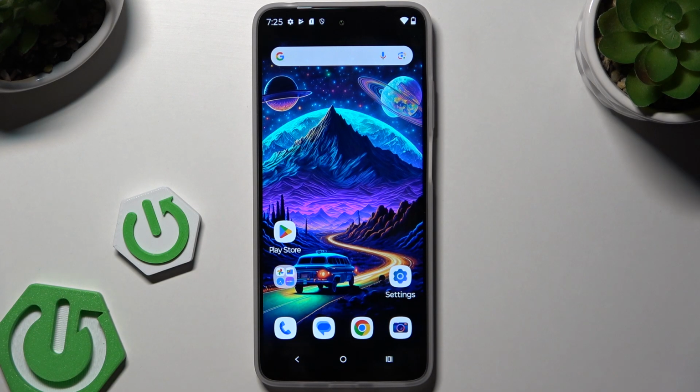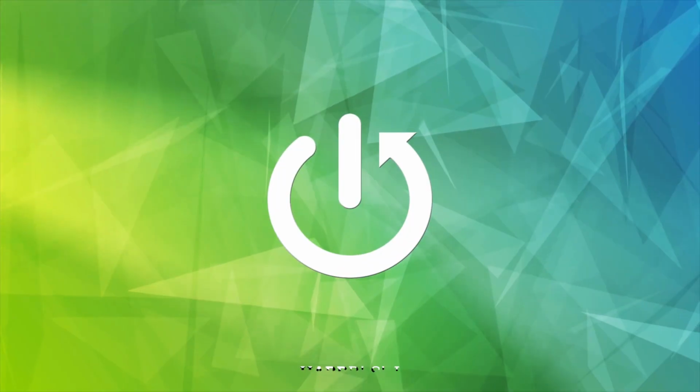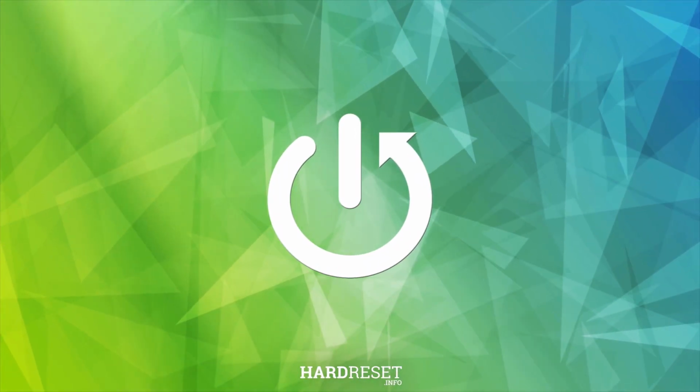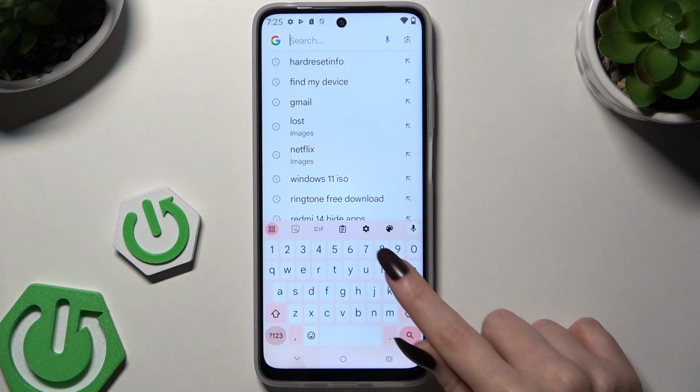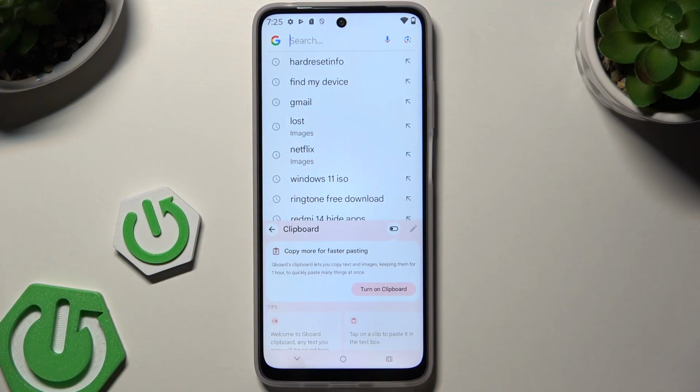In front of me is Motorola Moto G05, and today I would like to show you how you can turn on and use keyboard Clipboard. Begin by launching your keyboard and clicking on Clipboard at the top of it.